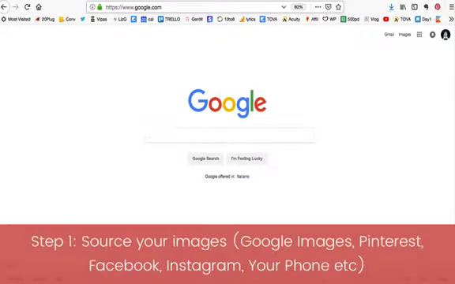So step 1 is to source images. Because this is for private use, this is for within your domain at home, you're not putting it out into the public domain, you can use publicly available images. Again, because this is for private use, it's not for external use, you're not sharing it with the world, you can use images in the public domain.